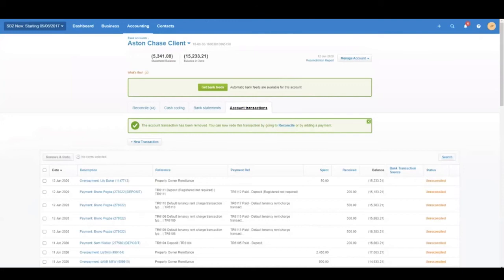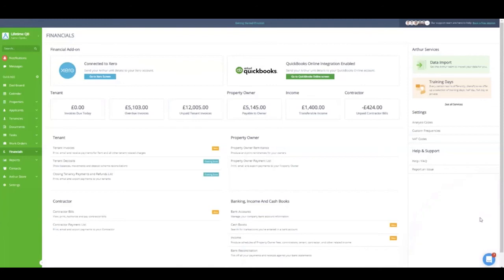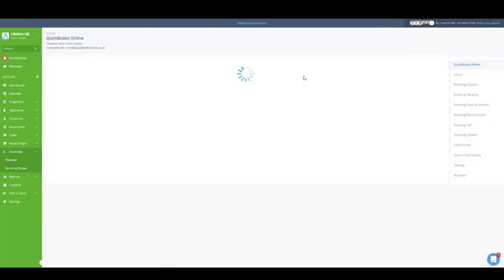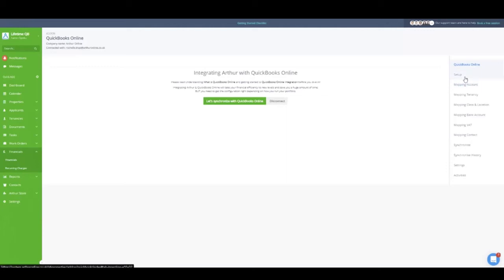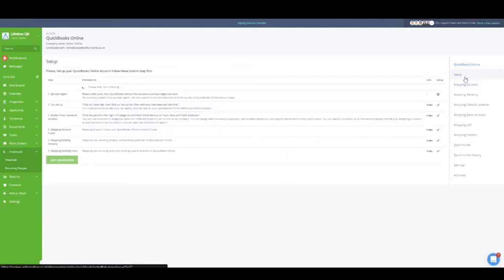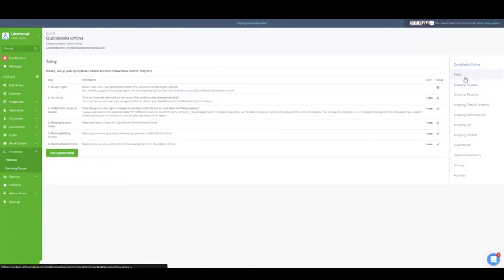Now we're going to be moving on to the QuickBooks part of the demo. To get to the QuickBooks Online screen within Arthur, we're going to want to head to Financials on the left, and then go to QuickBooks Online screen. Same way as in the Xero sense, this screen is going to display all the different elements which are connected to QuickBooks Online via Arthur, and you're going to be able to enter any of those sections on the right-hand side here.